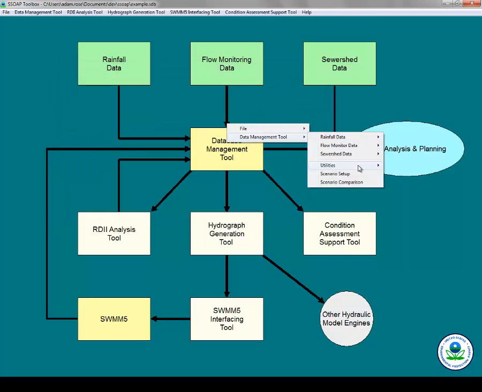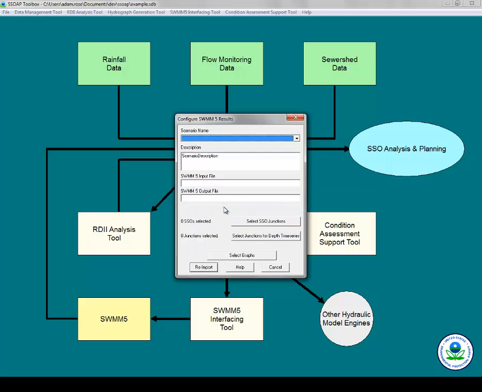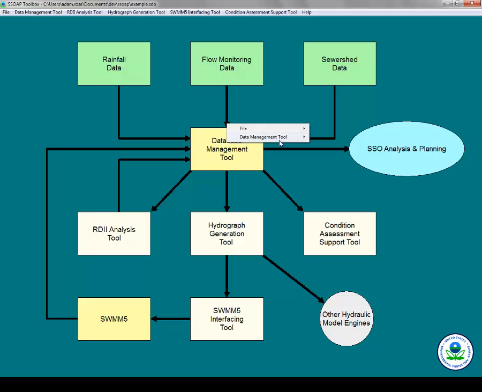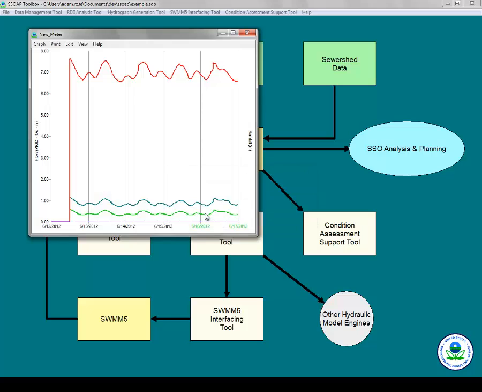One more thing I want to show you, what we're not going to cover, is this configure SSO and junction depth. So this is if you're interfacing with SWIM 5. So that's not something that we need to cover in this more of a basic introduction. So we'll just skip over that. I can see flow data review. It's the final thing. It's not really in an incredibly logical order, but the final thing here is the flow meter. So we hit OK.